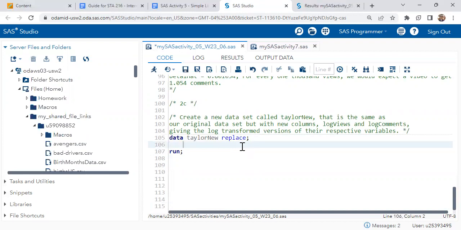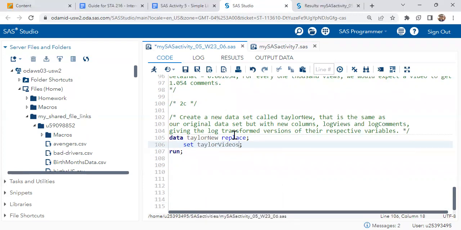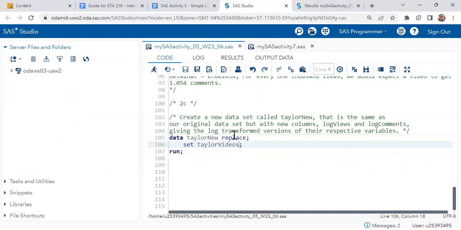Commonly, what you do when you make a data set like this with a data step is you start with a duplicate of an existing SAS data set in your environment. So you do that with this set statement, saying start with a duplicate of, and then here our data set we were already working with is called Taylor videos.